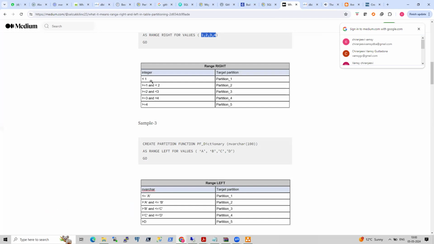I repeat it again: the first boundary point will go and sit in the next partition. That is the definition of right partitioning in very simple terms. The first boundary point will sit in the next partition, and that is why we have one extra partition, because we are skipping the first partition.